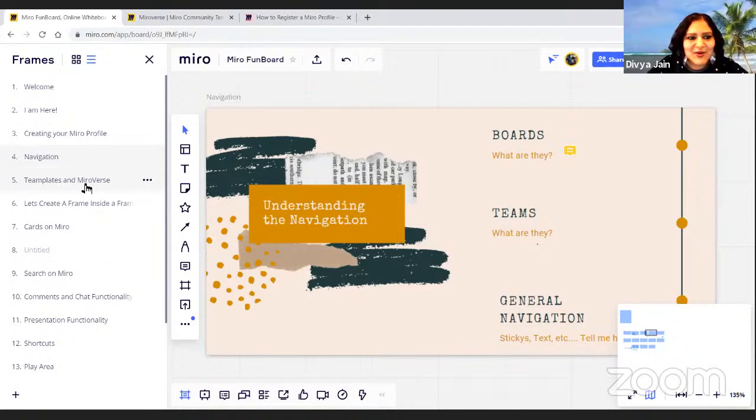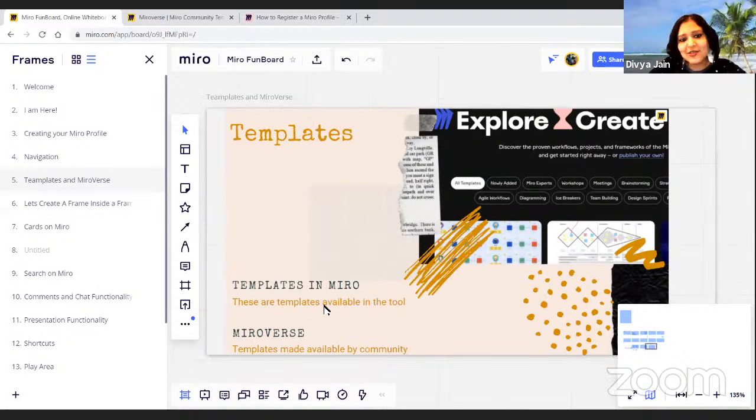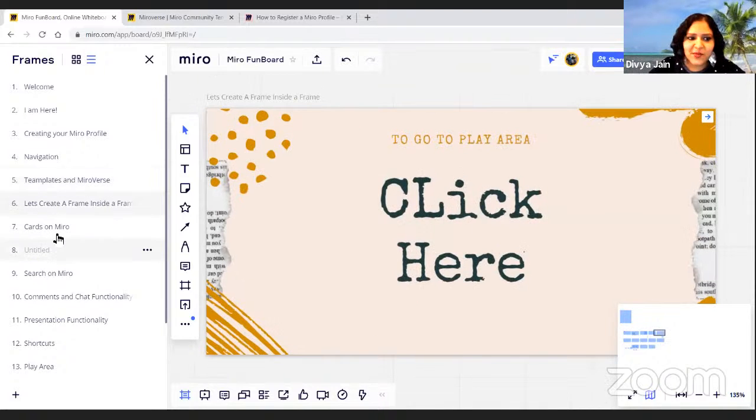Okay, cool. So there are lots of templates on Miroverse. Explore it, see what you can use. If you want to do PI planning, maybe try the ones which the community has published. I like the templates published for team launches and for icebreakers, quite cool ones there. We looked at creating a frame inside a frame.